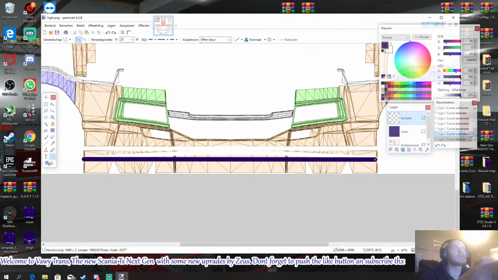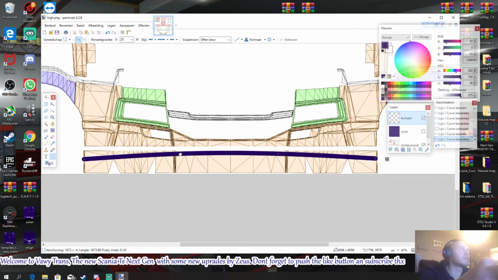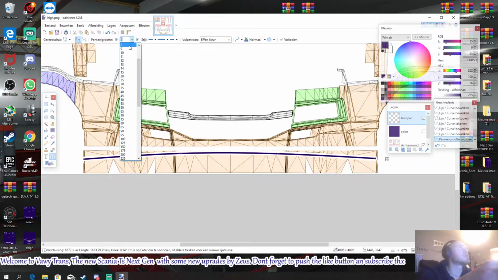There we go. So what I'm doing now, you're gonna say why he's doing the same thing on the white with blue. Well, you're gonna see it in a minute why I'm doing it like this. So now it's actually completely covered. And what you can do now, it's very simple. It's a little bit too thick. 6. Yeah, that looks good.